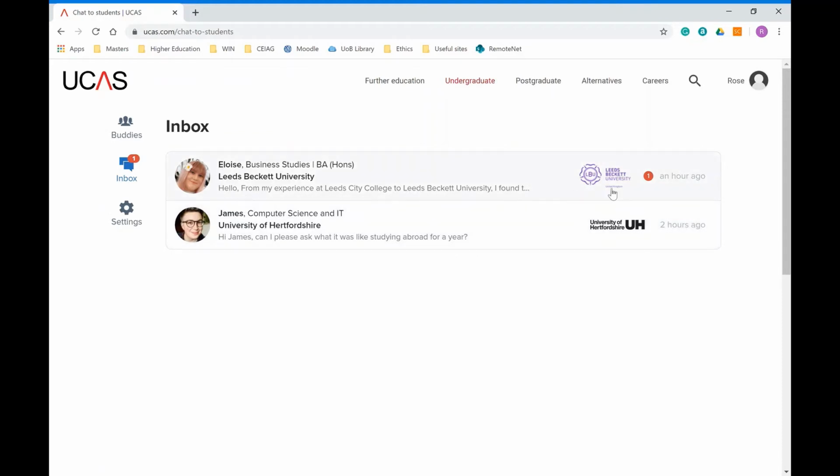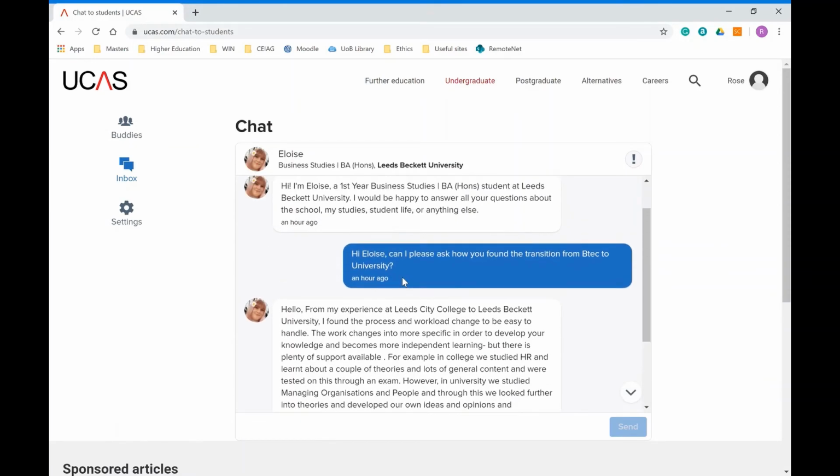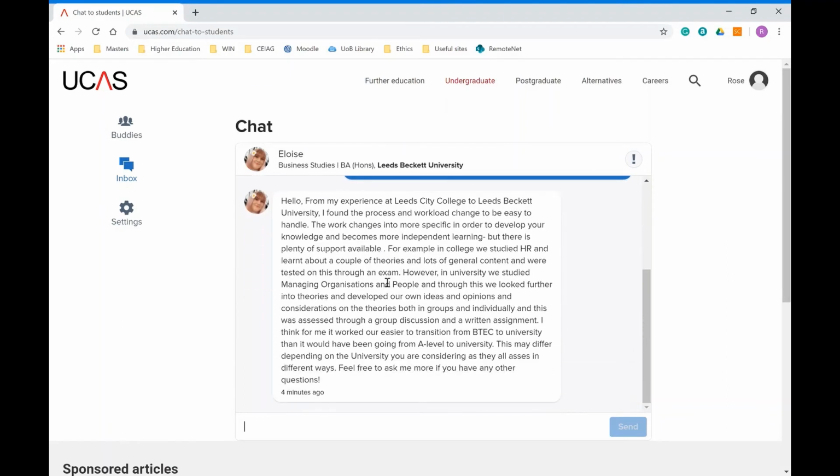But this is Eloise, so I did it at a similar time, and within the hour, by the look of it, she actually has replied to me. I asked her what the transition was like from her experiences of going from a BTEC, she studied a BTEC extended diploma, on to university. She said that she found it easy to handle. She said in college we studied HR, and at university managing organisations and people. So she gave this really lovely, quite detailed response here.